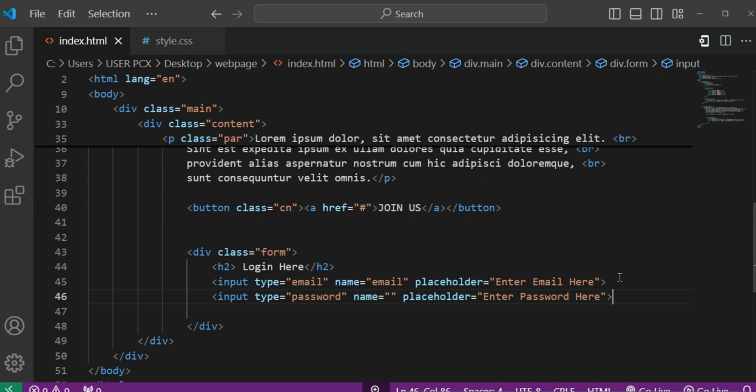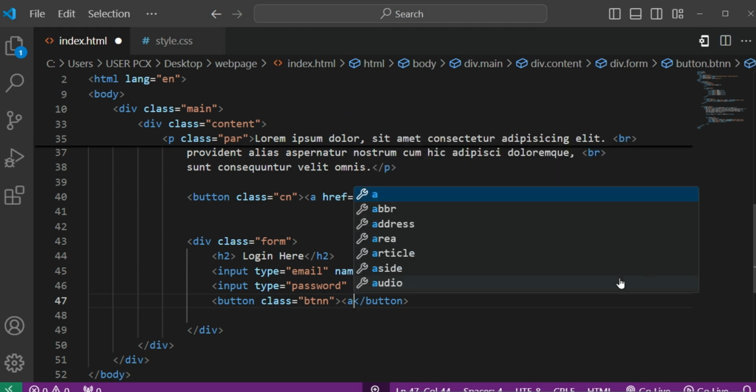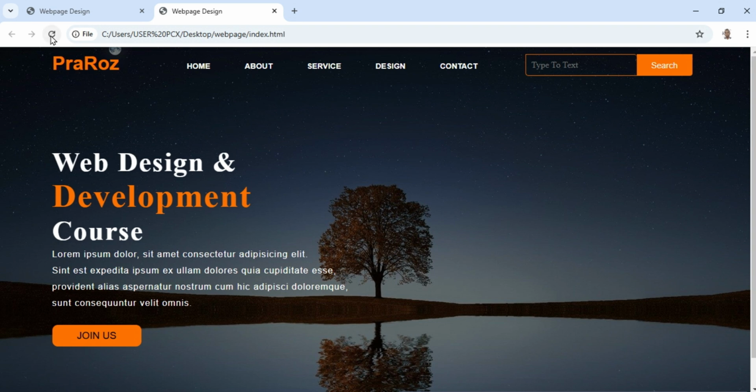So now the button. Create a button. Now the button should have a class name. So we're giving the class name of BTNN. Yes, we already have a class name which is BTN, so BTNN. Here, create an anchor tag, so the anchor tag href. So put this. Now the button should display login. So you save, and let us refresh. So this is login here, enter email, enter password here.